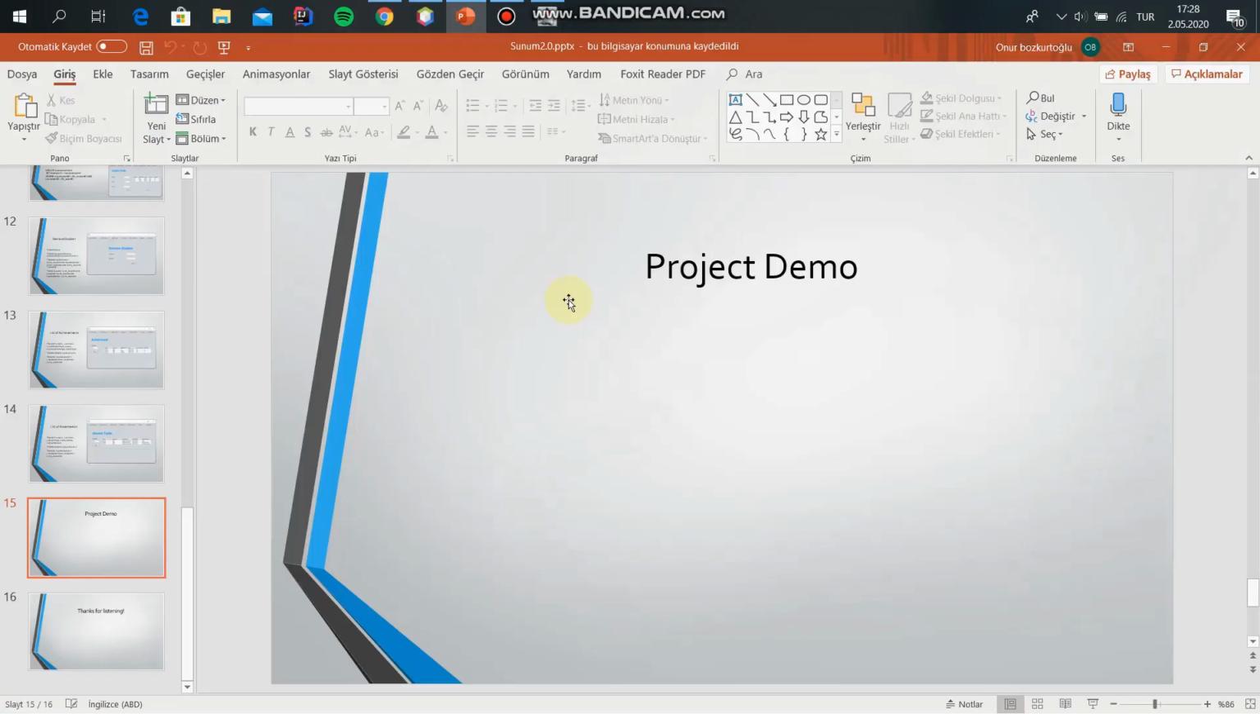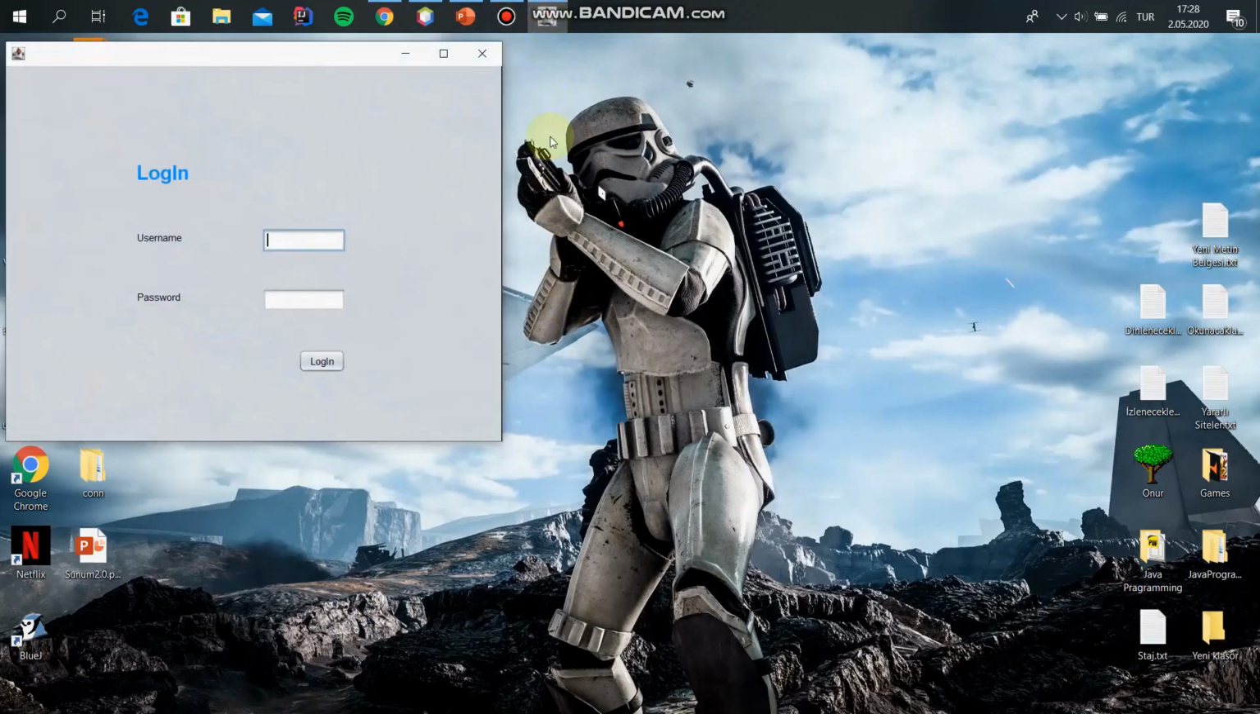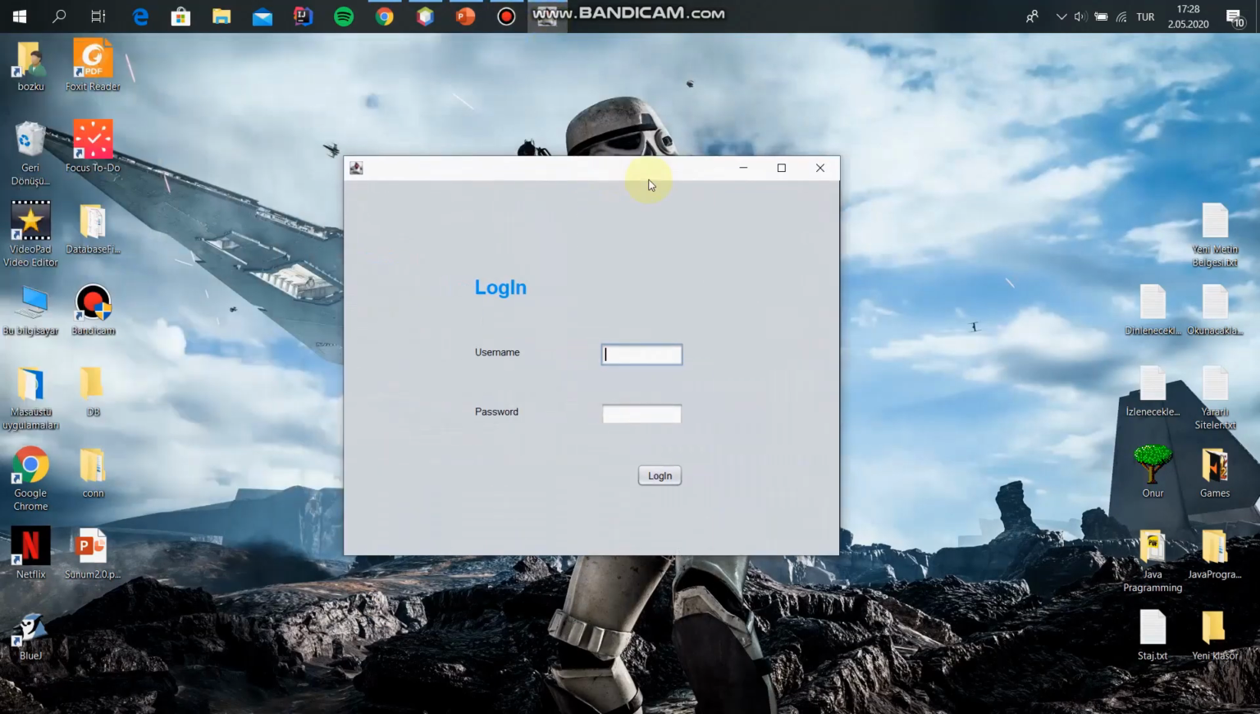Now I will introduce the demo of our project. This is the very first page of our user interface. In order to access the system, a user must enter the username and the password correctly. If the user doesn't type them correctly, an error will be shown on the screen, like this. Otherwise, a welcome message will be shown on the screen.